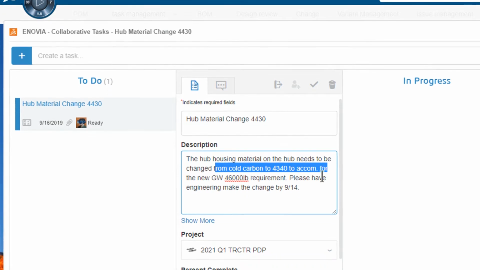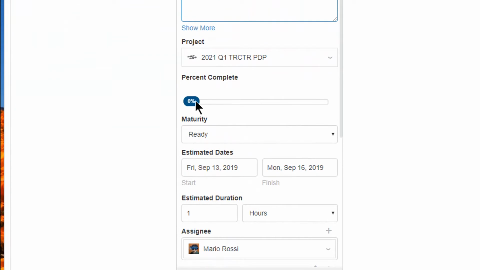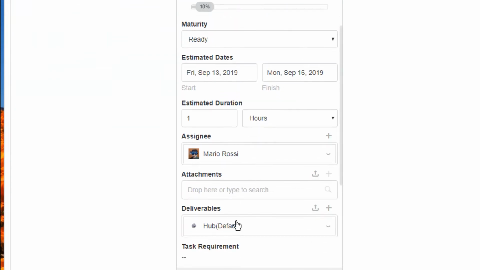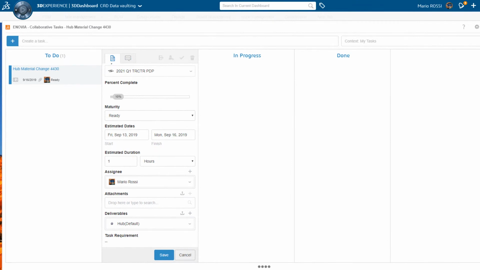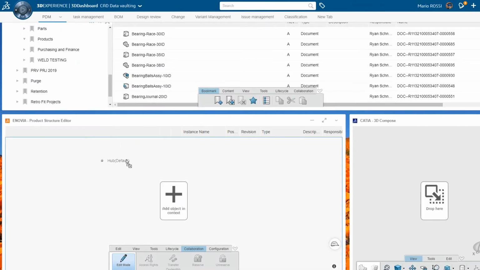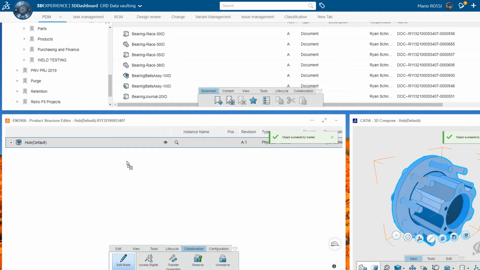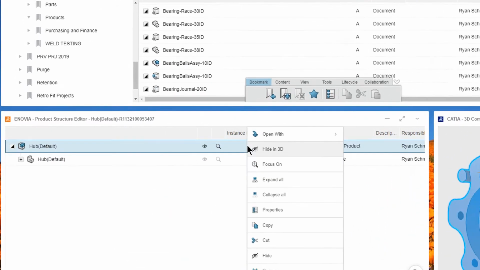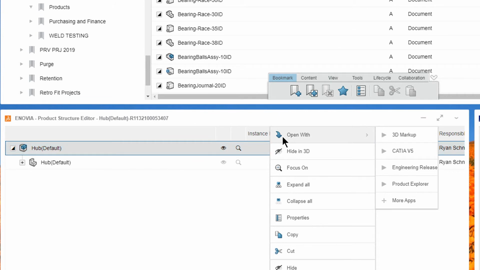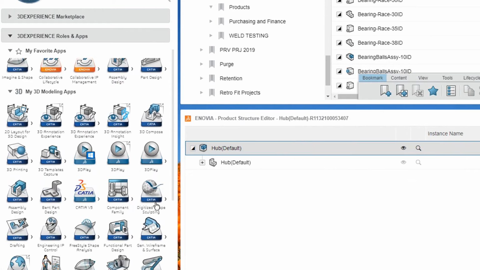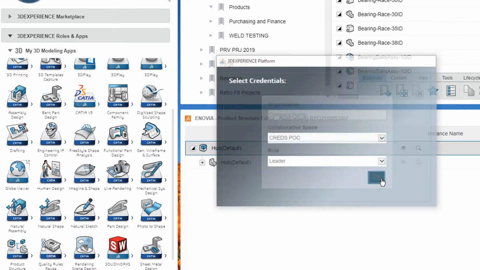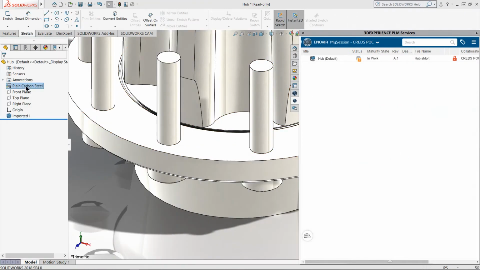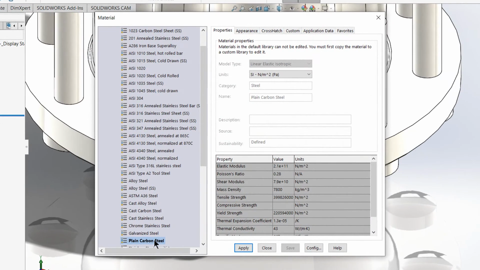Mario views the instructions. From the Product Structure Editor widget, he reserves the CAD. Mario opens the SOLIDWORKS data directly from 3DEXPERIENCE using the SOLIDWORKS connector. Mario follows the instructions and makes the material change.